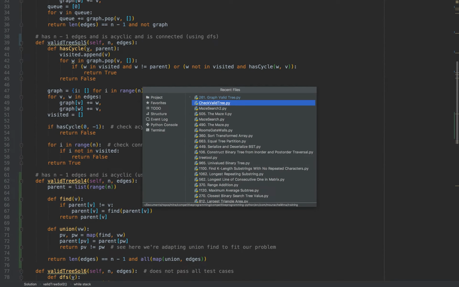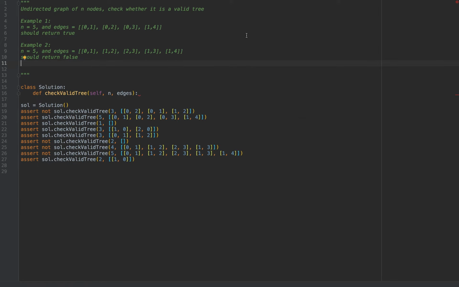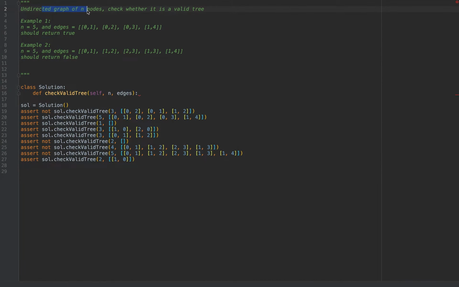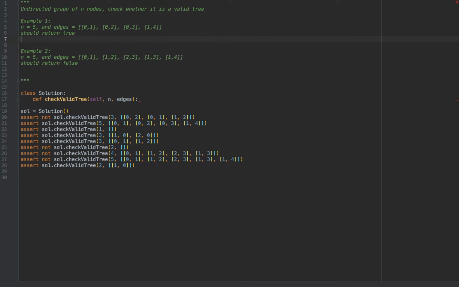Hello, so today we are doing this problem called checking that a graph is a valid tree. The problem says that we get an undirected graph as input, and we want to check whether it's a valid tree. The first example is this one, where we have 0 connected to 1, maybe let's visualize it.